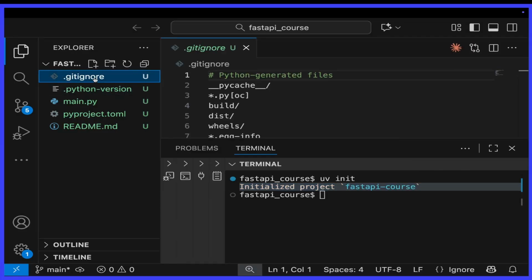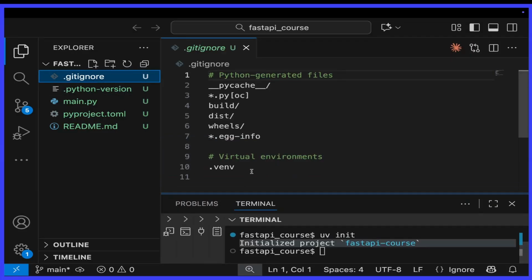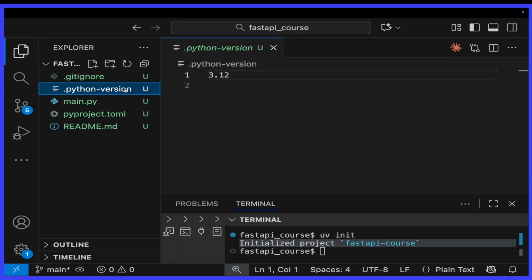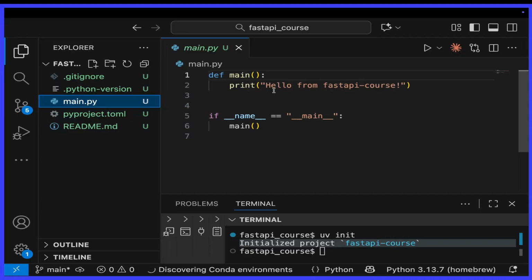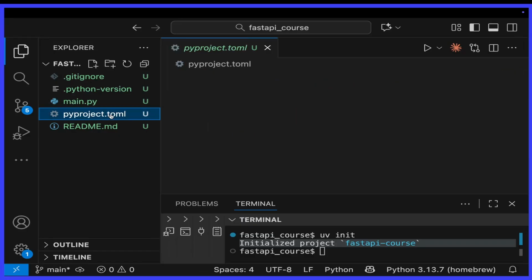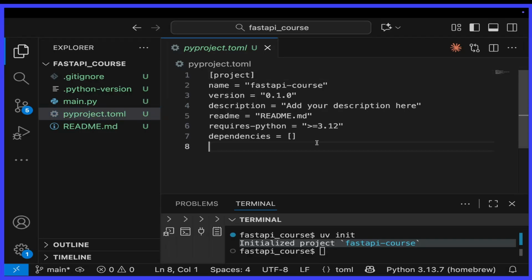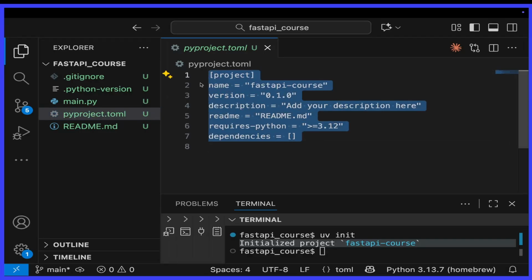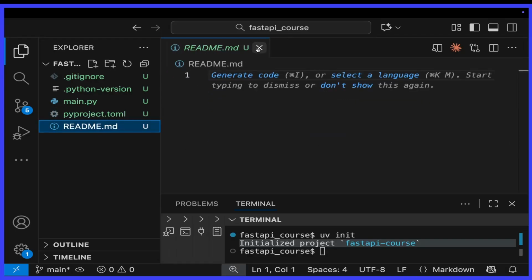We have a .gitignore file, which helps us avoid certain files and directories being tracked by Git. We have a file having the Python version. We have the main.py, simply having a main function with a print statement and an if statement, and we call that function inside the block of the if statement. We have a pyproject.toml that is used for managing dependencies of our project, and then a README.md, which is used to store basic information about our project.